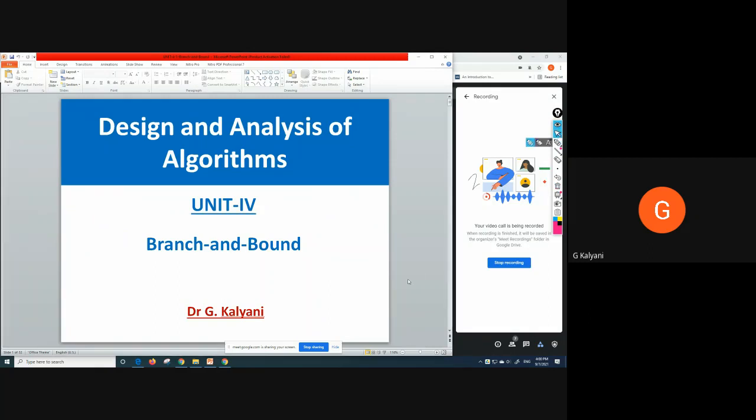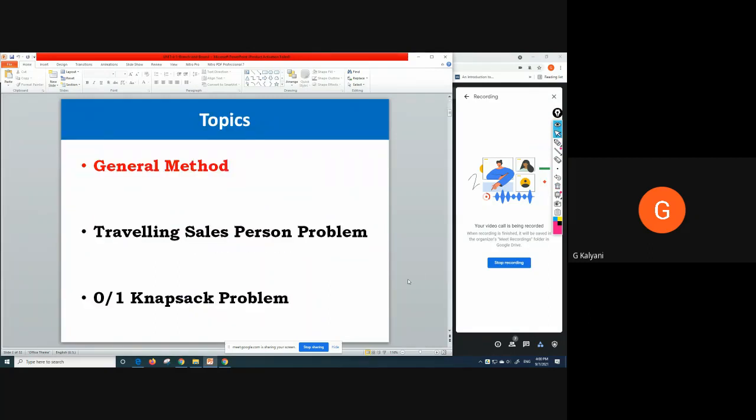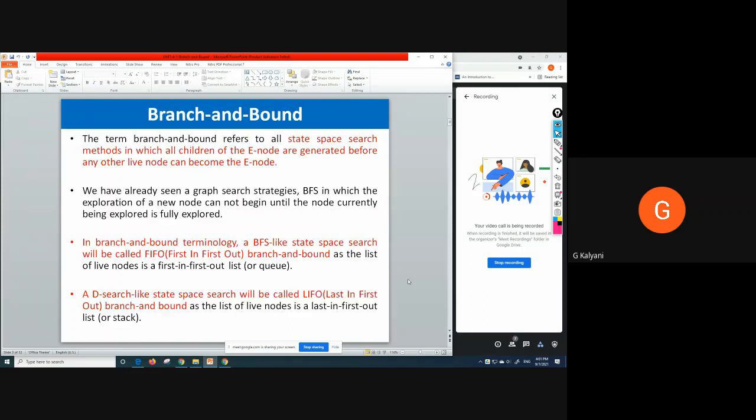Right. So totally in this chapter we have three topics. The first one is the general method, and then two problems. One is traveling salesperson and the other one is 0/1 knapsack. Right? So what is the general method?